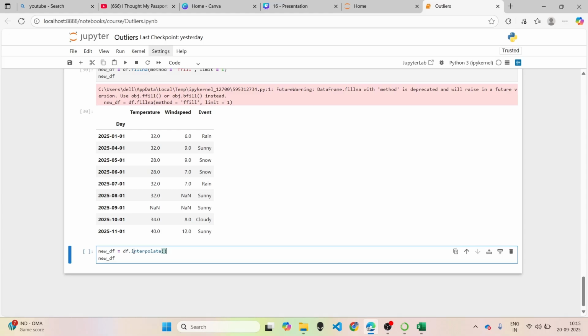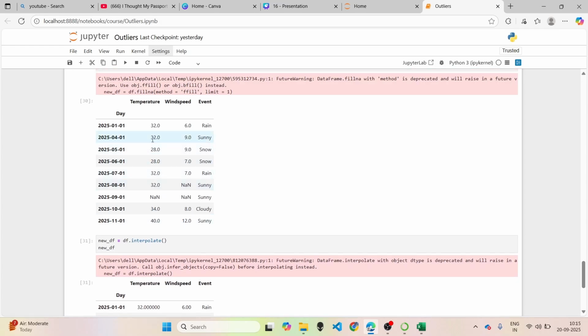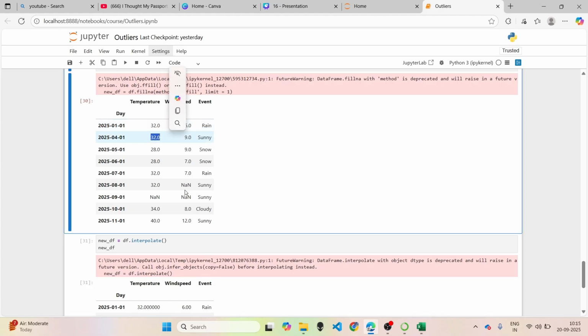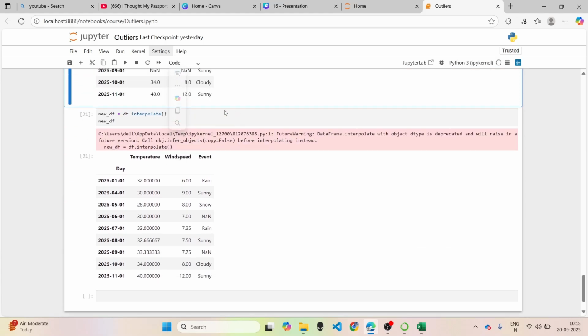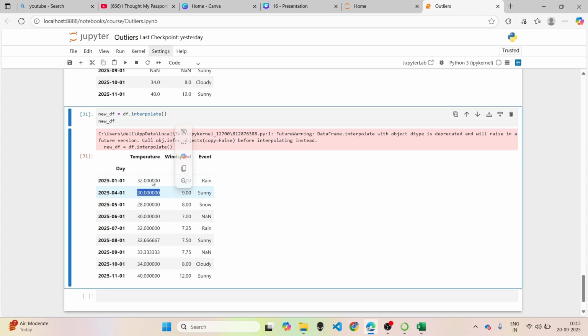Just simply run this. You can see here it's not like it keeps copying the previous value and pasting it in the next. In the interpolate method, the missing value is replaced with the value in between the previous value and the next value. The 30.00 is in between 32 and 28. As there is only a single missing value, it gives us the centermost value here.